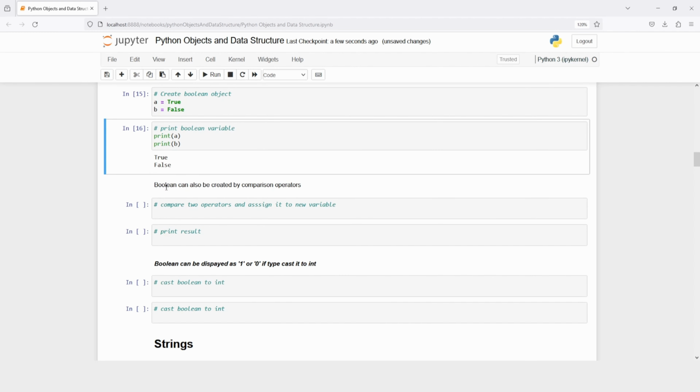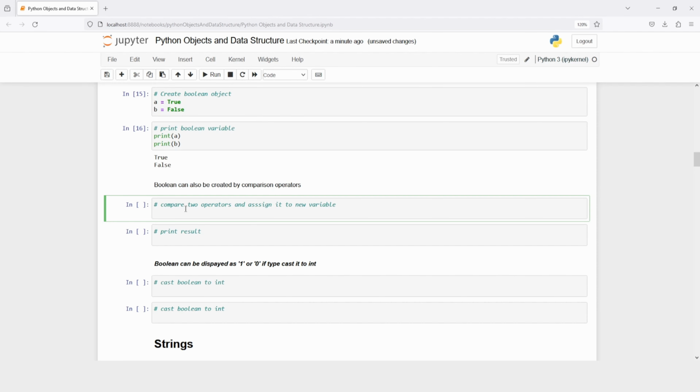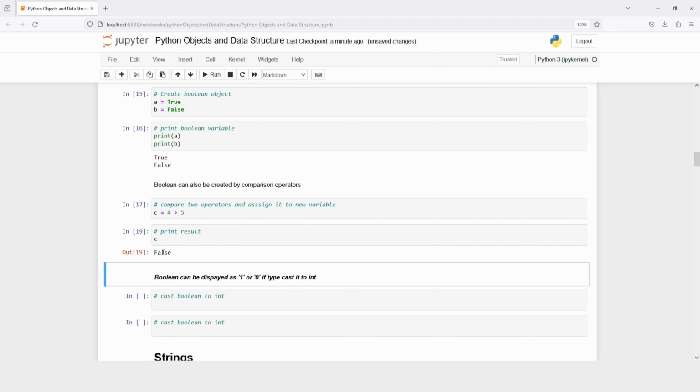And now in Boolean, we can also create a Boolean variable by using comparison operators. So for example, I have a variable c, and if I say 4 greater than 5, okay, I run it and now if I print the result, it says False. So we did an operation on two values and it created another variable of type Boolean, right? And if I change it to 4 less than or equal to 5, it gave us the result True. Okay.